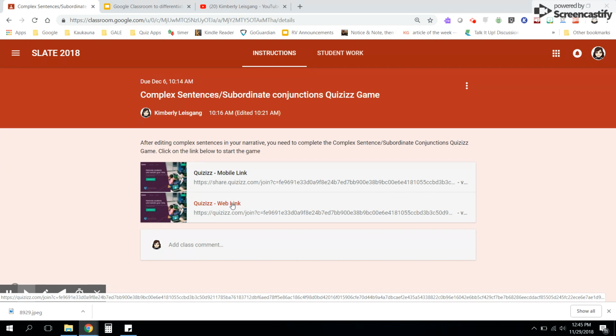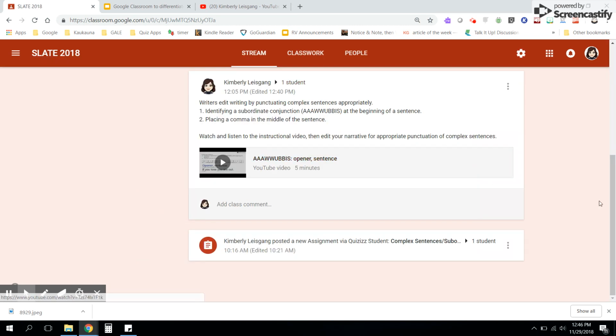So that's just one student. I'm able to differentiate for one student. It could be multiple in this group, but in this case it's one. I'm able to differentiate for this one student and make sure they're focused on complex sentences and subordinate conjunctions, because that's what this particular student needs. They're reviewing it, they're practicing it with their writing, and then they have a quick formative assessment to complete. So that's the one student.